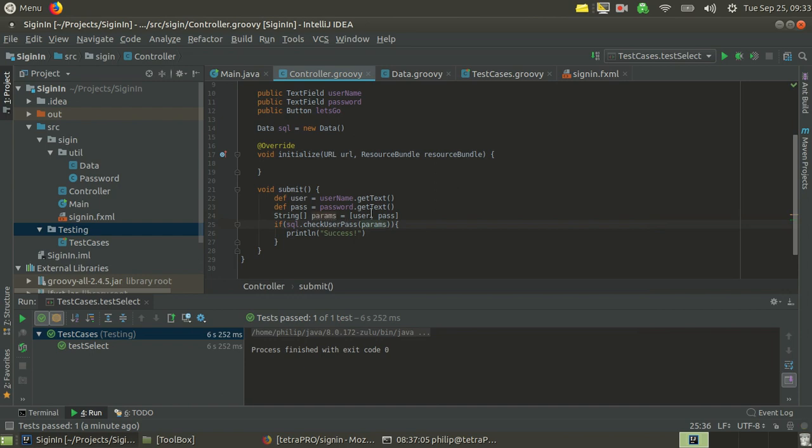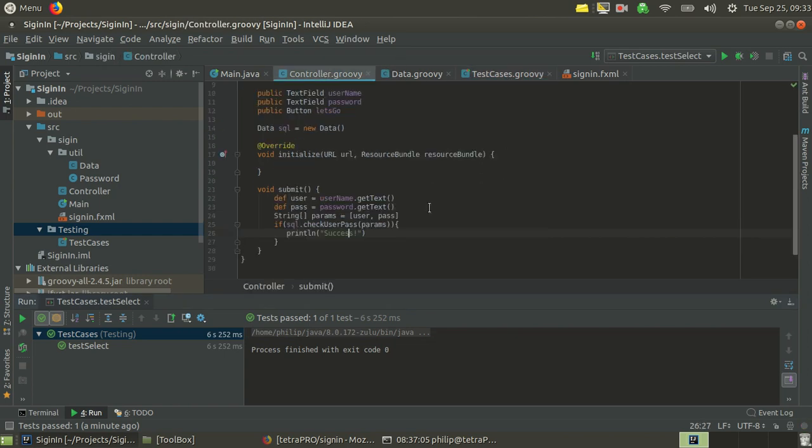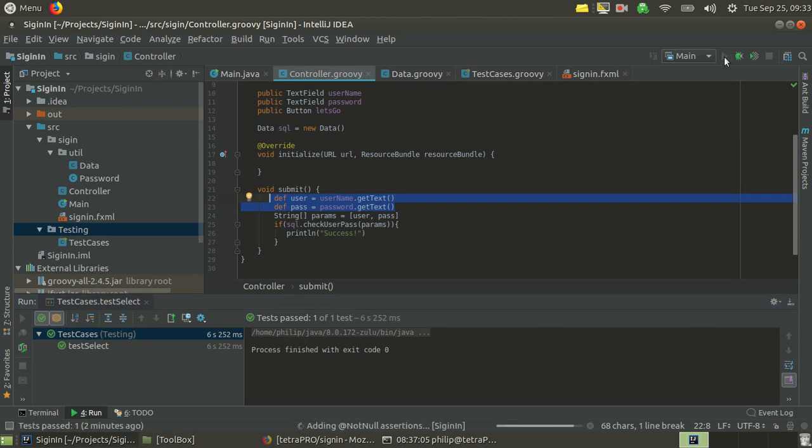Control S to save. And now if this works to return true, we're going to print success. We know this is based on this test case, excuse me, that it should work just the same, and we can run it. Now this is going to be given if we type in the correct username and password that matches the data already in the database. Okay, so at this point we can go to run main and hit run, and everything should work just fine.